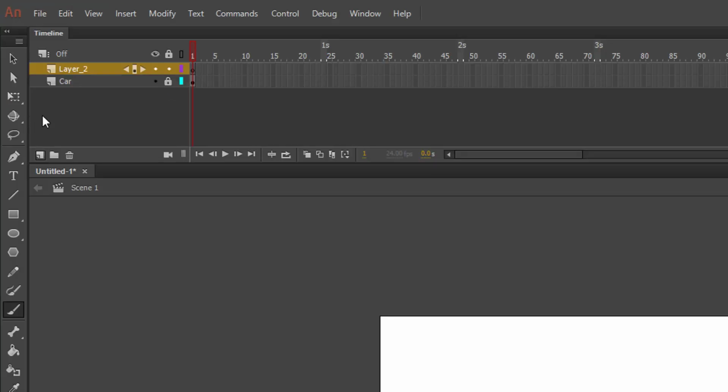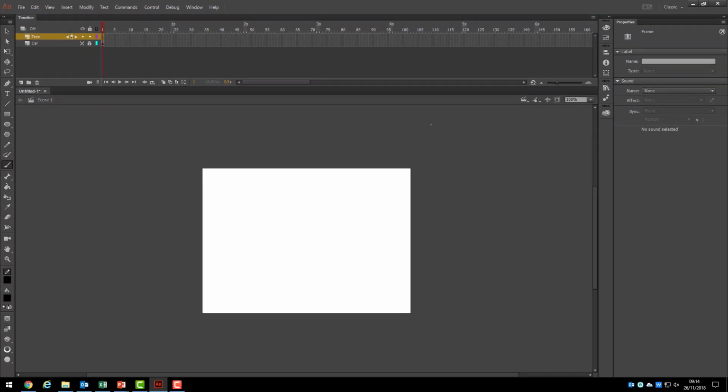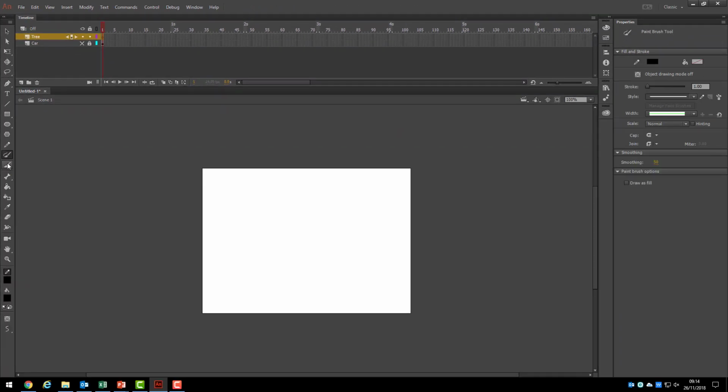Now, with your car complete, create a new layer and call it Tree. Lock and hide your car layer so it does not get in the way. Select your brush tool again. Remember, if it is already selected and your properties are not showing, select a different tool, then select the brush tool again.